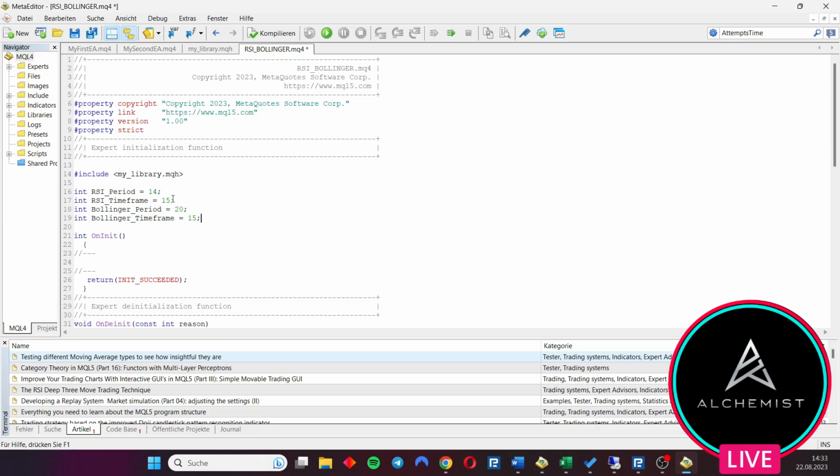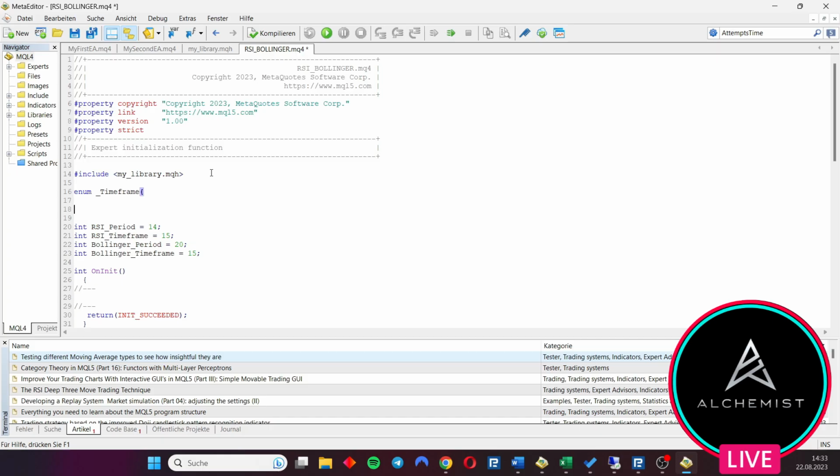Now I will show you one more thing. This is a bit complicated to enter 15. We want to have this a bit easier, and therefore we are creating an enum. What's the easiest way to explain that? So with that you can basically define your own type of variable, and I will show you that. It's enum, and then I will call my variable underscore time frame. Then I have to open the curly brackets, and then I can basically do it like that. M1 equals 1, M5 equals 5, and so on.